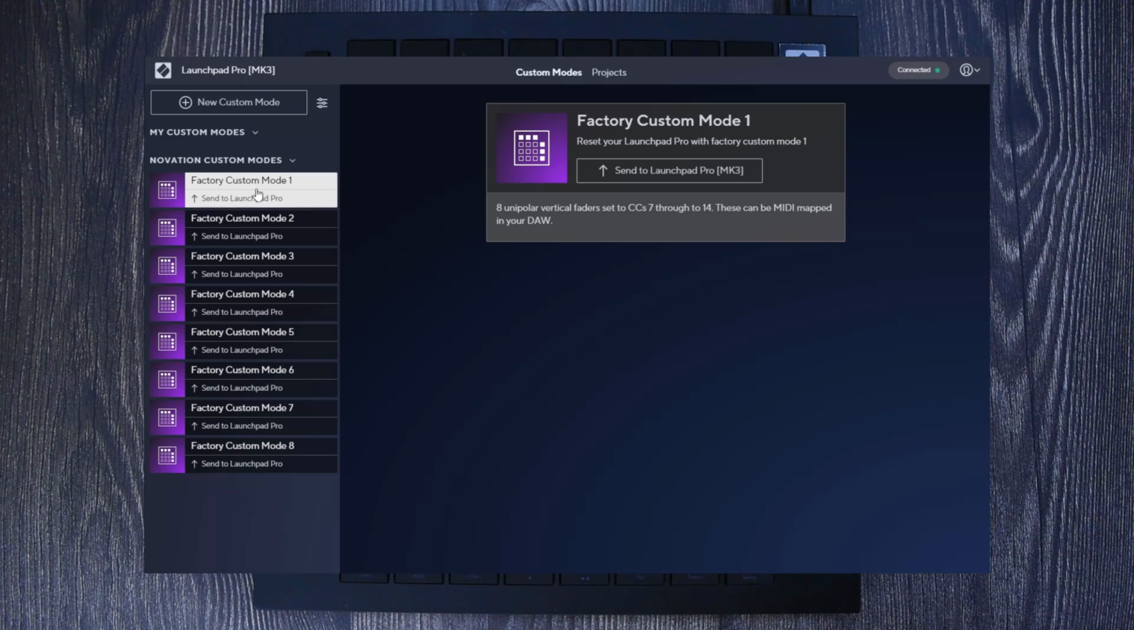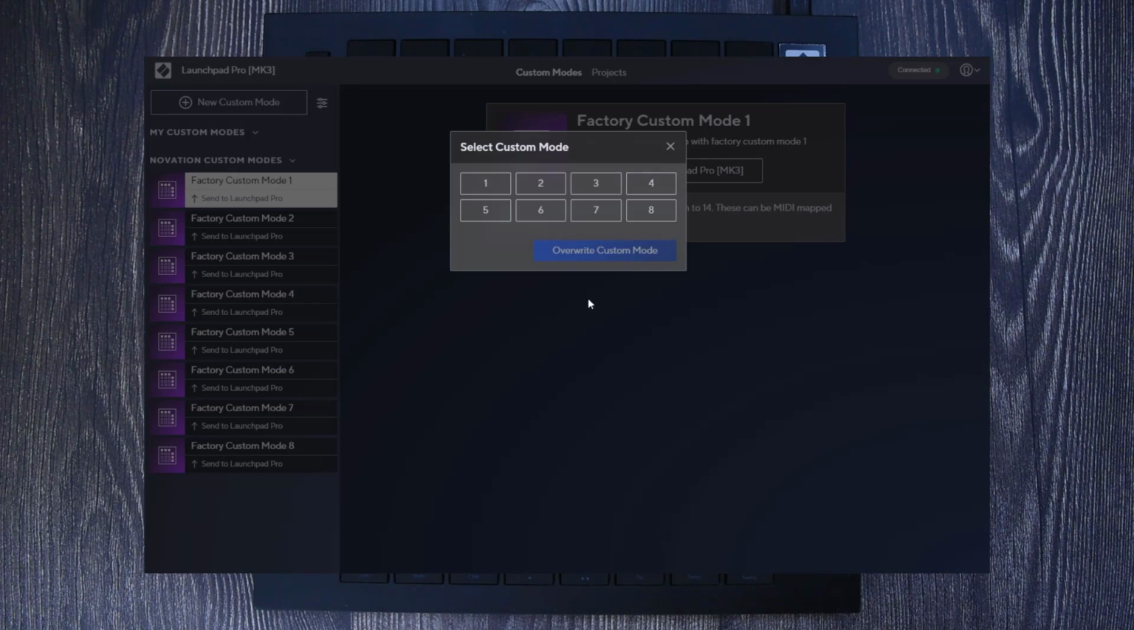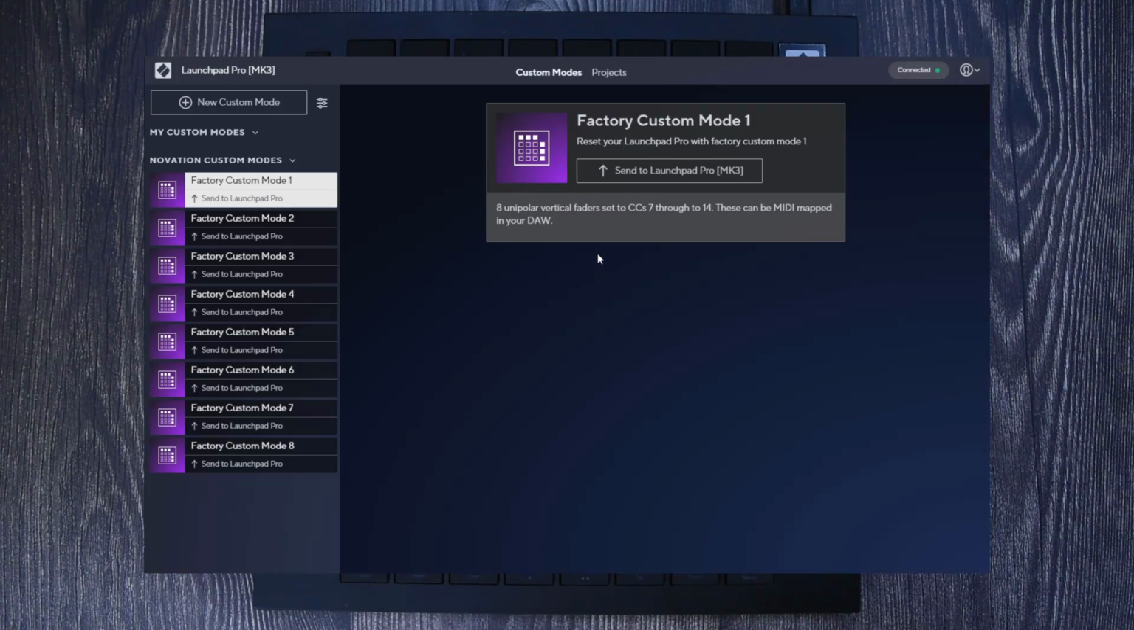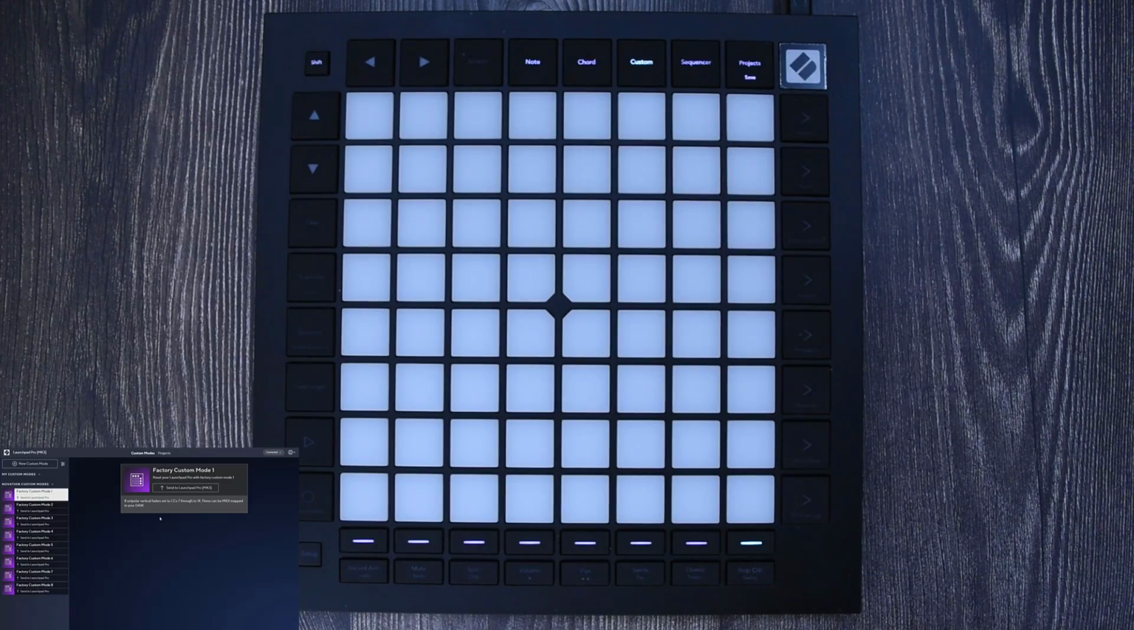Now, when you click on one of the custom modes, you can see what they do. For example, the first one says 8 unipolar vertical faders set to CC and a specific number, and then 7, and then through 14. So I'm going to send it to the mode 1. So when you click send to the LAUNCHPAD Pro, you need to select the slot. In this case, I'm going to say number 1. I'm going to override whatever custom mode I have. I have nothing, so I'm not going to override anything.